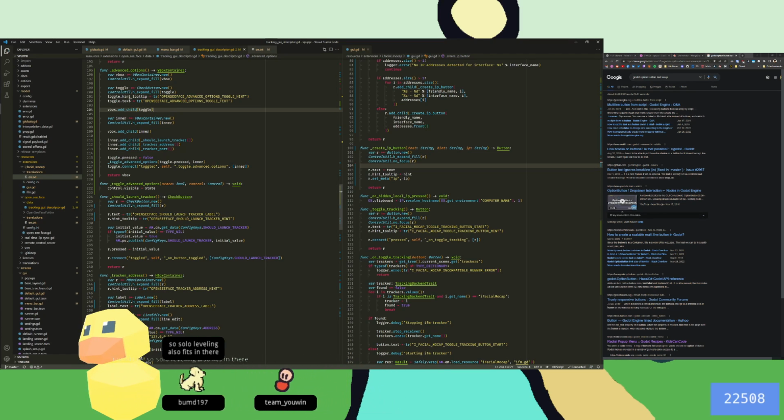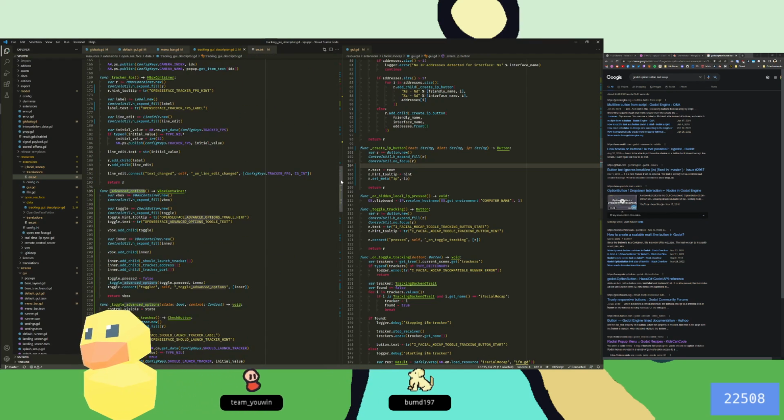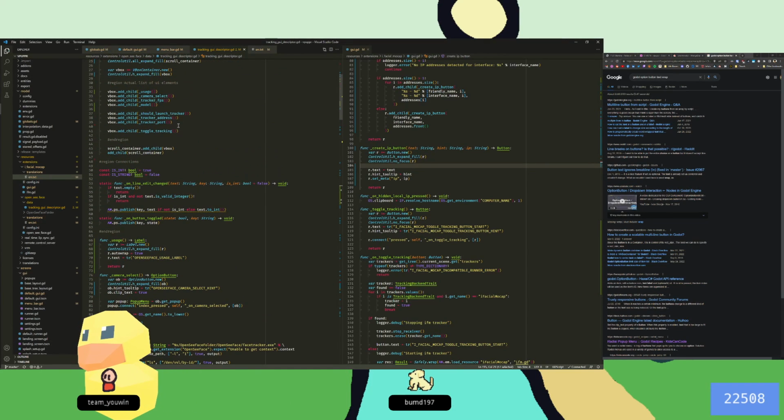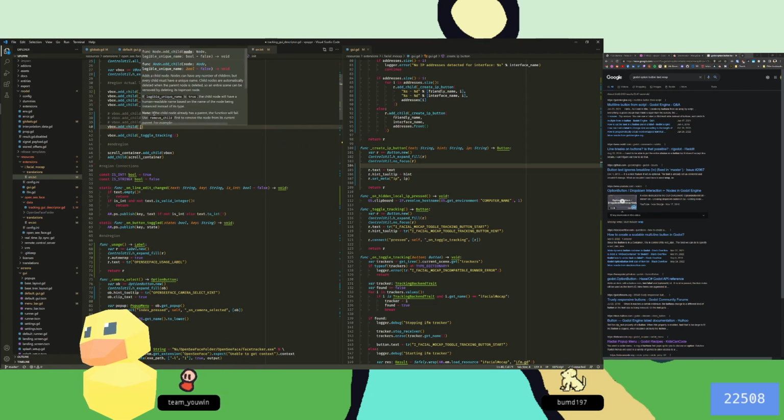Because it shows everything else, and then we actually return the entire VBox, no? Advanced options. Oh, I'm not even using this. That's why it's not showing up. All right, should launch tracker. Okay, so this is add child.